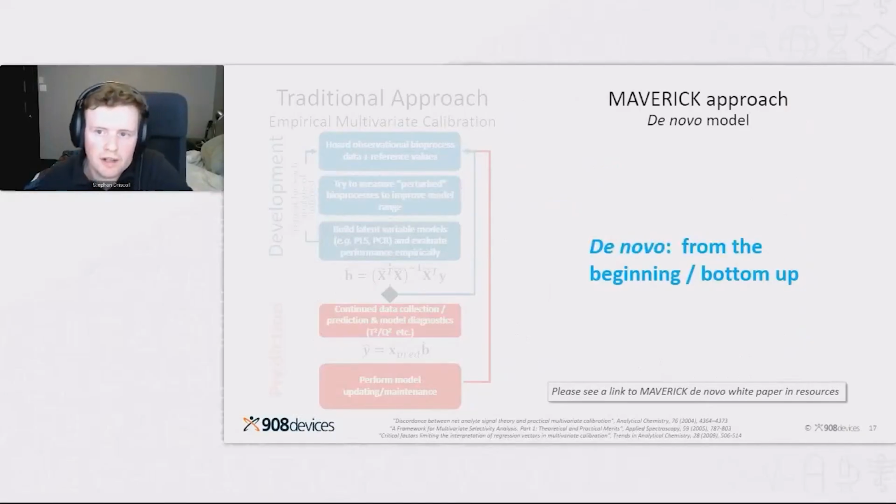So I'm going to be walking through our approach, how it differs, and what the advantages are compared to something like PLS. I don't have much time today to go through the nitty-gritty details, so I encourage you, in the webinar resources, we have a great MAVERICK de novo white paper. If you're technologically inclined or interested in this type of work, I encourage you to go check that out. There's tons of information there.